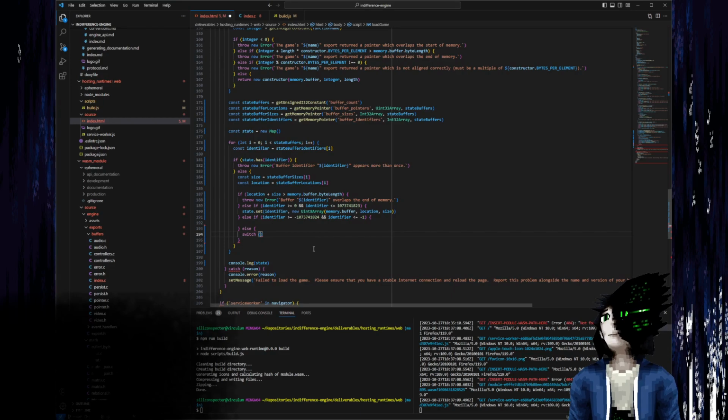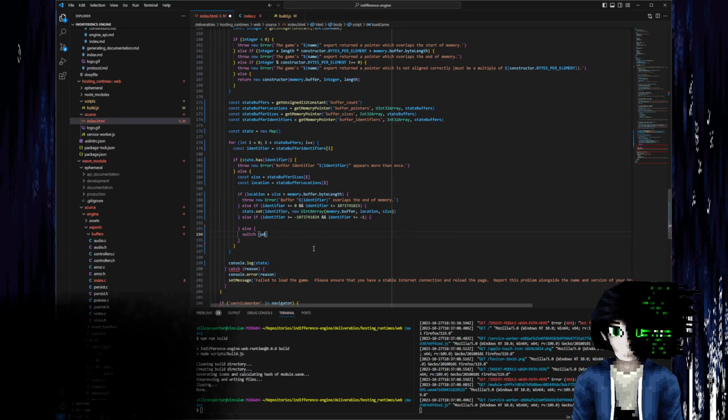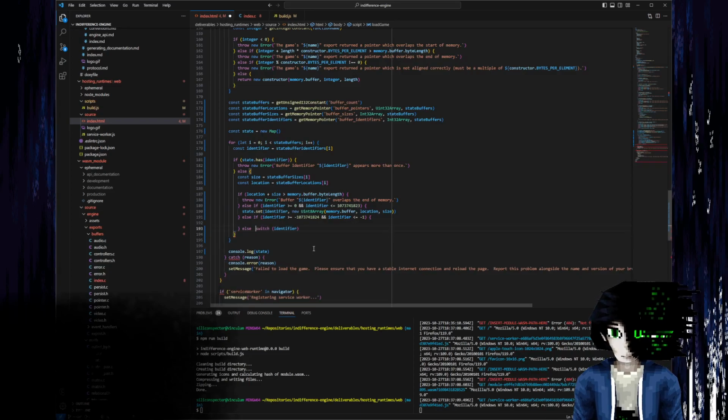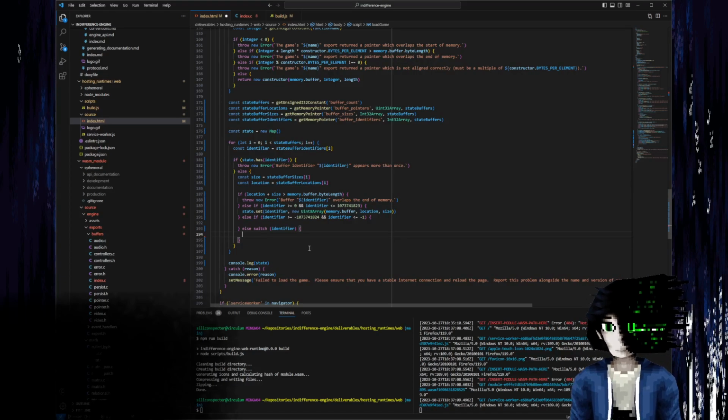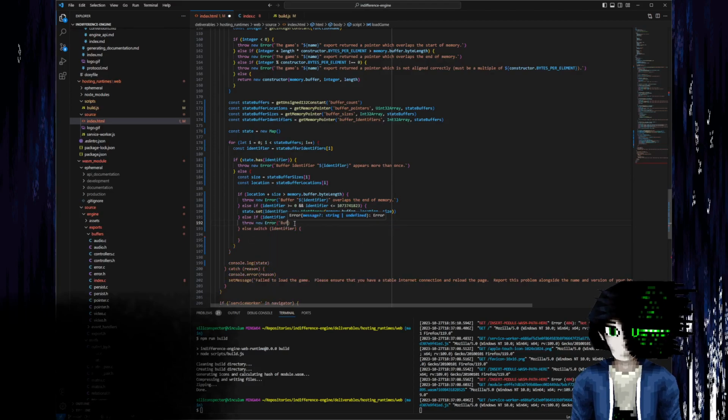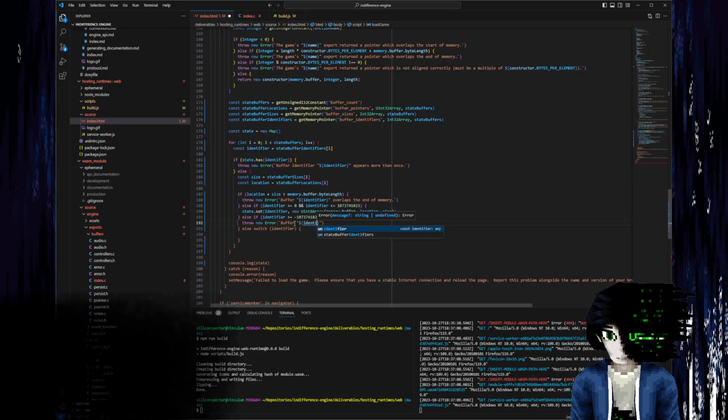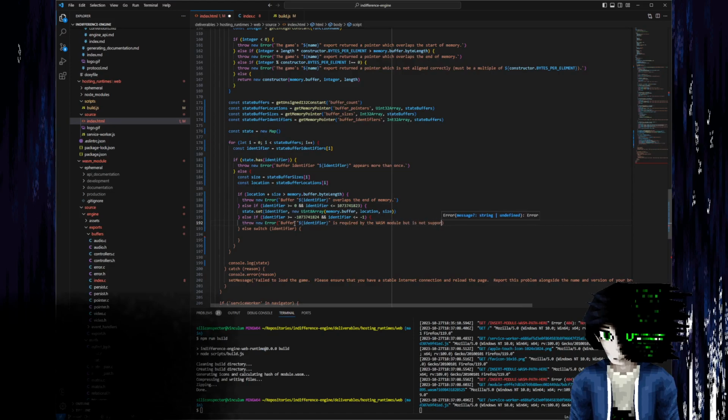Okay, what we're doing here, we have the identifier. Actually, can you like just put a switch on the end of an else like that? Oh, neat! I've never done that before. I didn't know you could. Put the identifier in here. Buffer identifier is required by the WASM module, but is not supported by this hosting runtime.